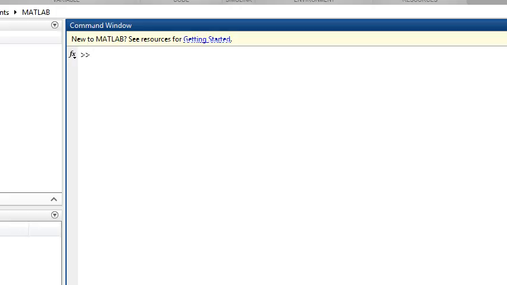MATLAB is an array-based language where variables can be vectors, matrices, or n-dimensional arrays. You can use square brackets to construct arrays. To create a row vector, you can type T equals [1 2 3 4 5]. You can use the colon operator to simplify the creation of equally spaced arrays: T equals 1:5.